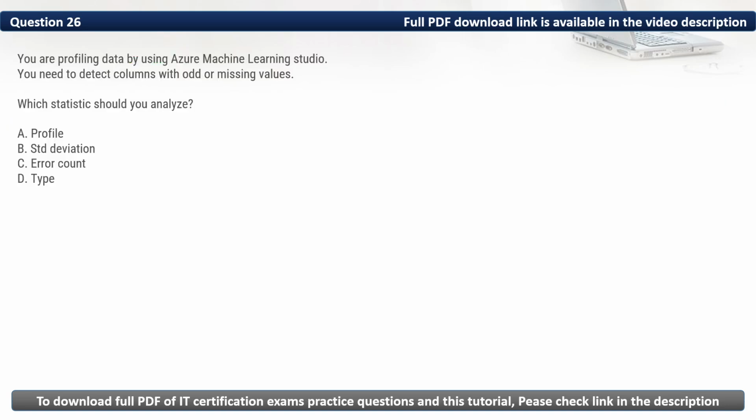Question 26. You are profiling data by using Azure Machine Learning Studio. You need to detect columns with odd or missing values. Which statistic should you analyze? Firstly, let's eliminate the incorrect options. We have A, profile. It provides an overview of the dataset but does not specifically detect errors or missing values. Then we have B, standard deviation. It measures the spread of data but does not identify missing or odd values. Then we have D, type. It identifies data types but does not detect errors or missing values.